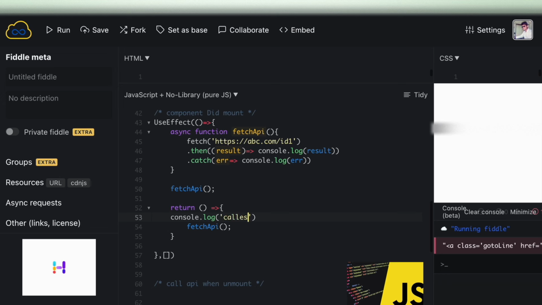Calls when unmount. So this one will call when unmount, and this one will call when did mount. Okay. Yeah, that's okay.